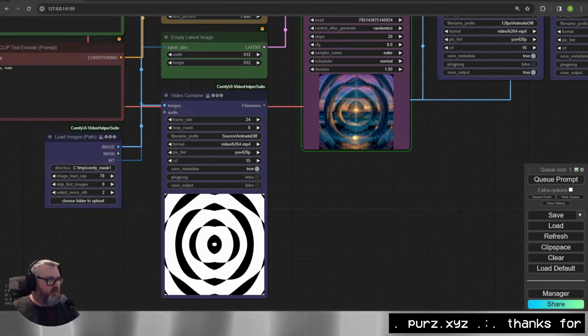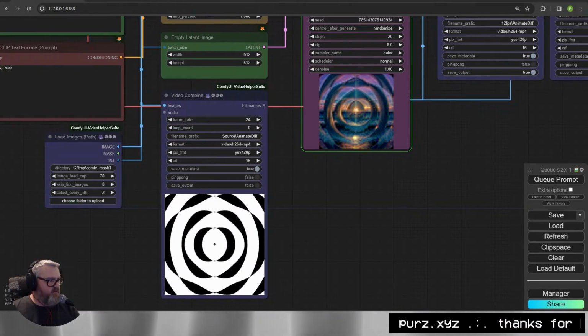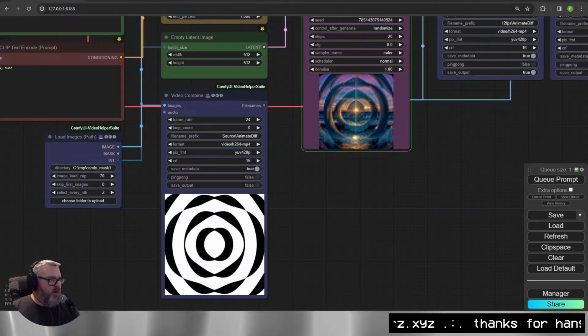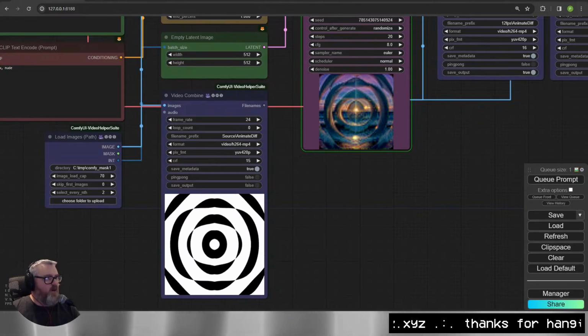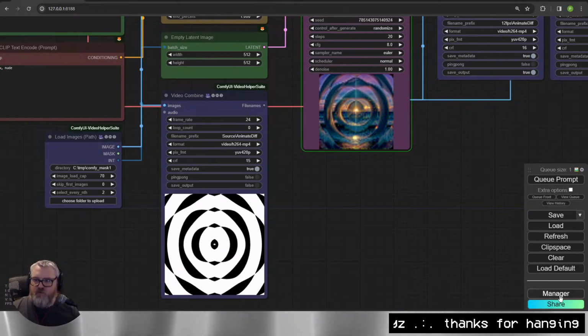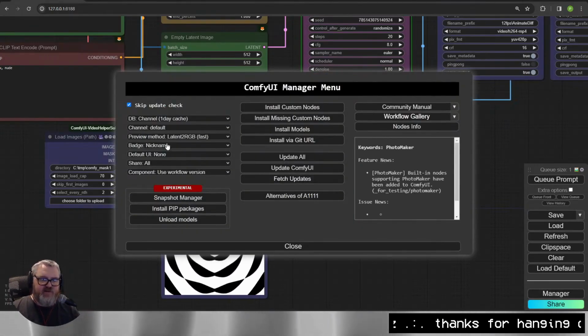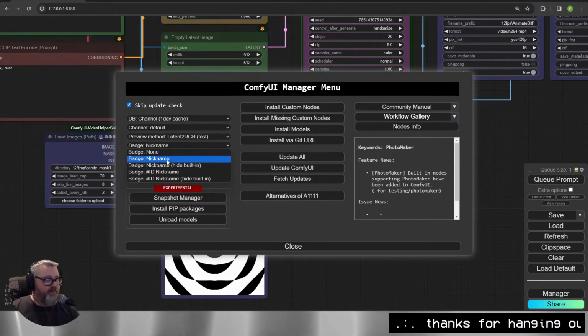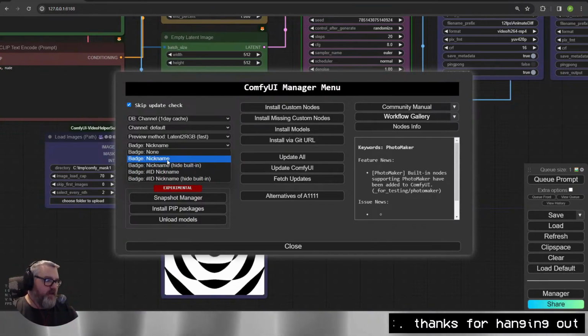Oh, I'm missing some of my chat here, I think. That's not fun. Oh wow, what mod was for the titles on the nodes? Oh, that's, if you go into the manager, ComfyUI Manager, it's actually right here: badge, nickname. That lets you know what node group they're in.